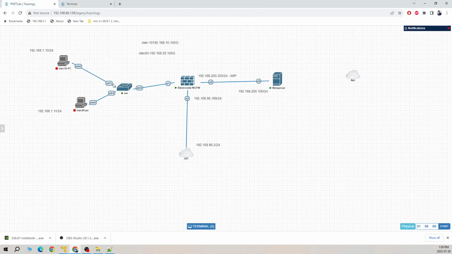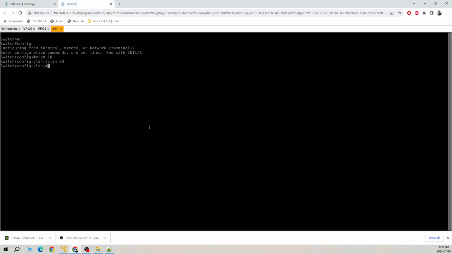So let's go to the switch, enter enable. We need to create two VLANs here, configure VLAN 10, VLAN 20, and I want Ethernet 0/1 to be VLAN 10 and 0/2 to be VLAN 20. Interface Ethernet 0/1, switchport access VLAN 10. Ethernet 0/2 should be switchport access VLAN 20.